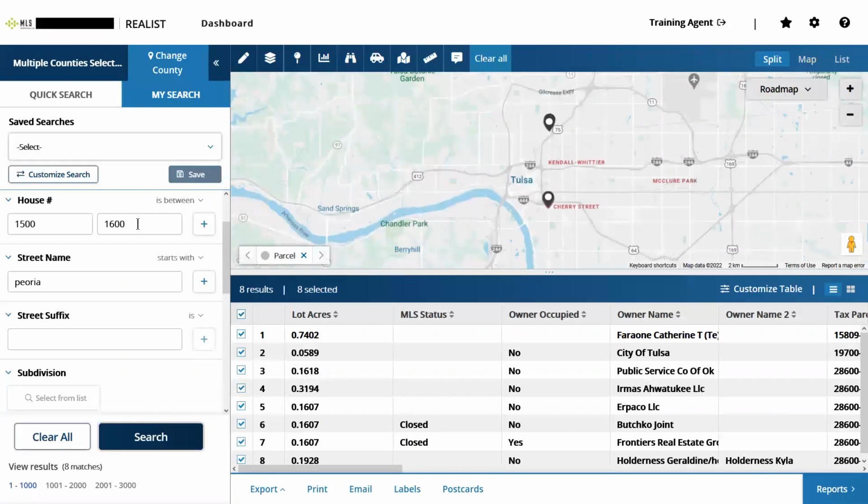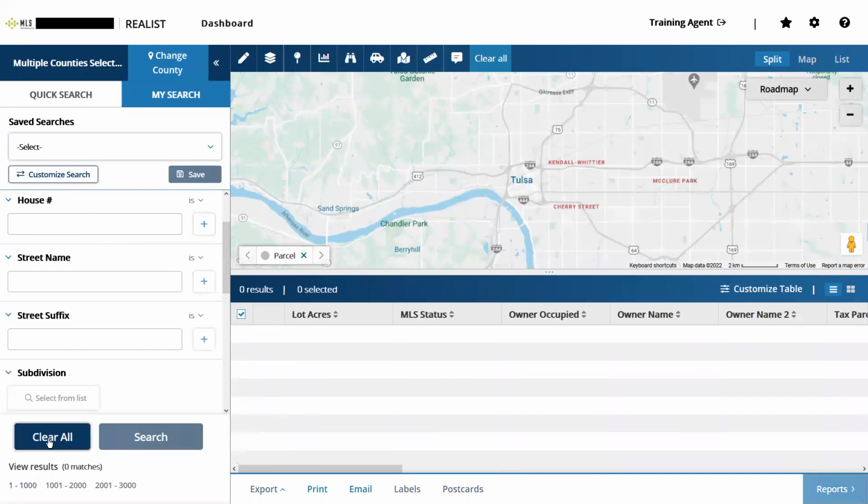So like if I switch this to 15 to 1600, I see only a couple collections. And then after we go to customize search, we can add in a pre-directional or post-directional so that we only find the results in that certain part of the city that we're interested in. Now, I'm going to clear all of my results and clear all my search criteria.